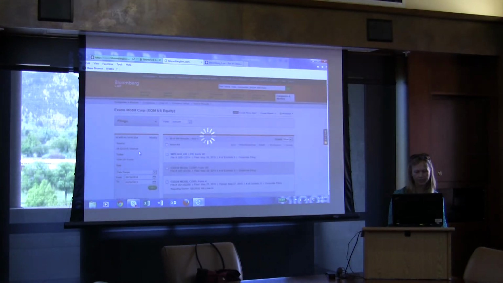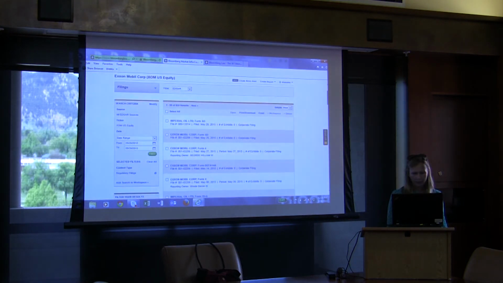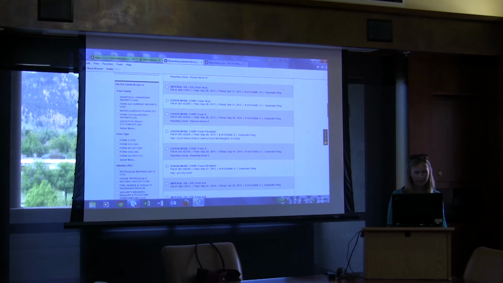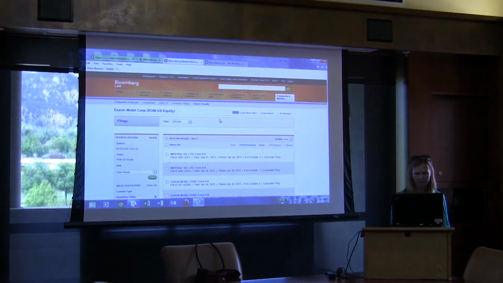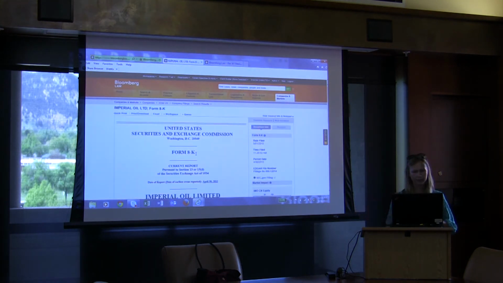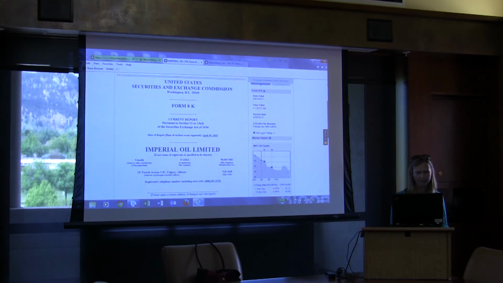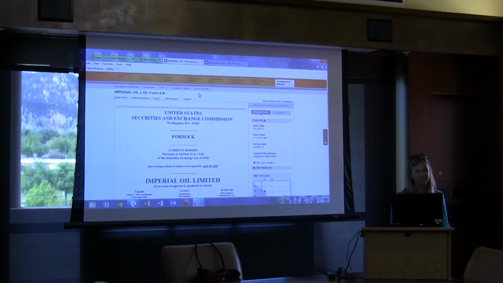So if we wanted, for instance, an 8K or a 10K, we could go ahead and filter over here on the left. So we wanted all 8Ks, or maybe we even wanted to limit by industry. But anyway, all you have to do is keep filtering to find the type of form that you need. And this is now going to bring you into the Edgar system, and you have access to all of these different documents. Isn't that awesome? Yeah, it's really, really neat.